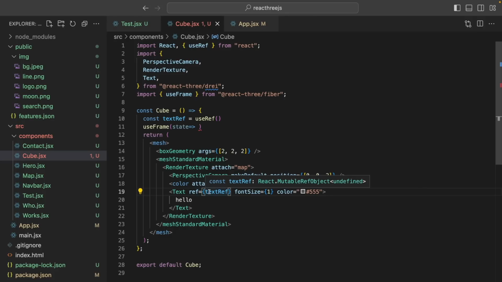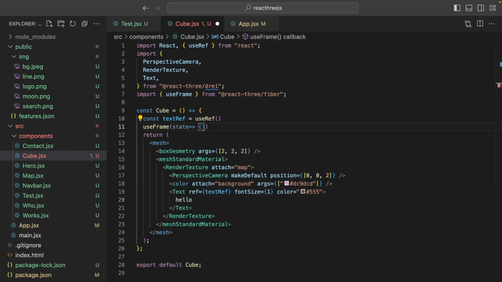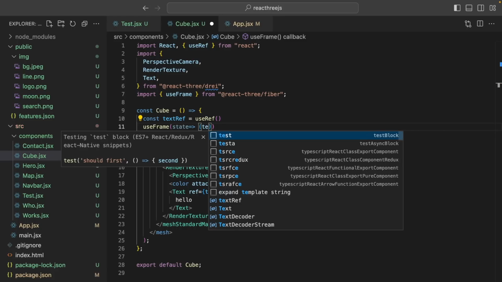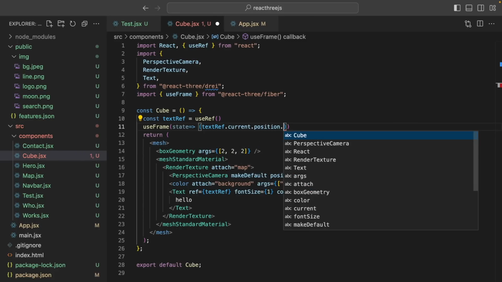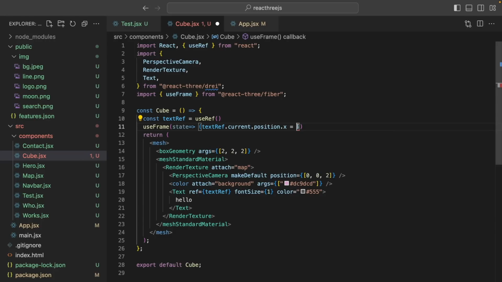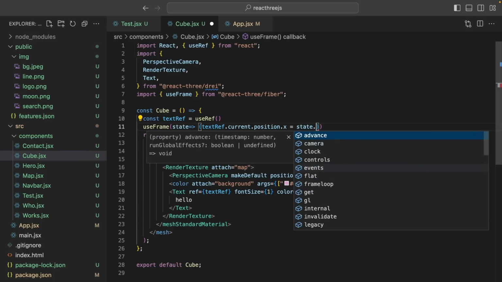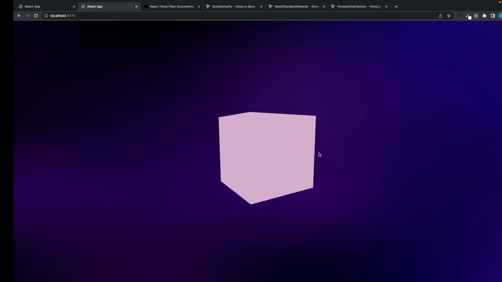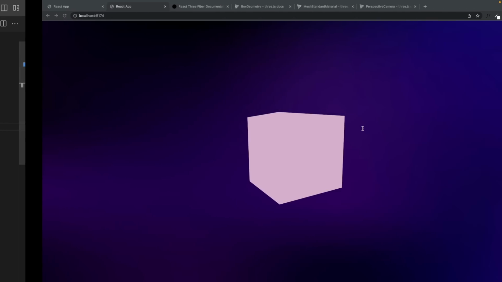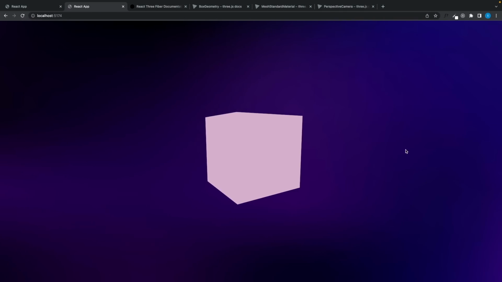And using this ref, I will be able to reach my position. So I can change it here. I will say text ref, its current value, and position on the x-axis. If I say state.clock.elapsedTime, as you can see, it's moving to the right side, but we cannot see it again. That's because the number of this time is increasing all the time, so our text is going to the right side without stopping.